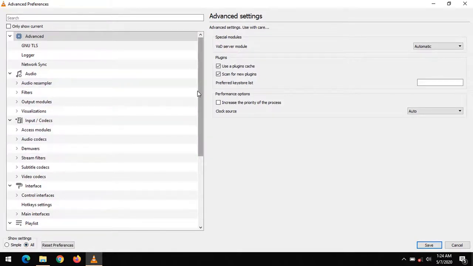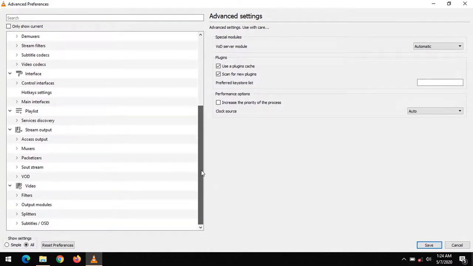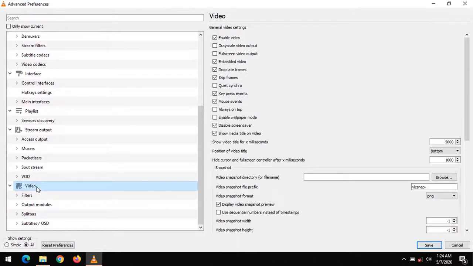So after clicking on this, you scroll down to video. So you click on video. On clicking on video, you could see that there's an option here, show media title on video. And it's selected. If it's not selected, make sure it's selected.